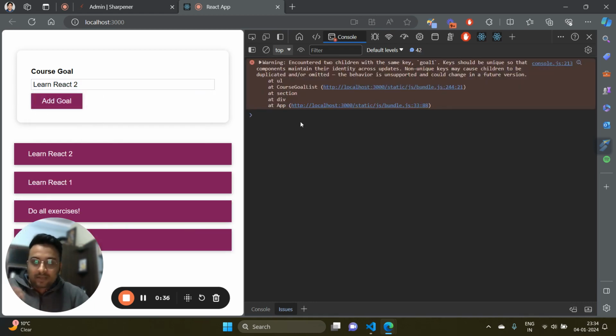Let us say learn React 1 and learn React 2. Immediately as I do that, I will see this error because React is not able to distinguish between these two React items because the ID is the same. That is called one. We have already seen this.